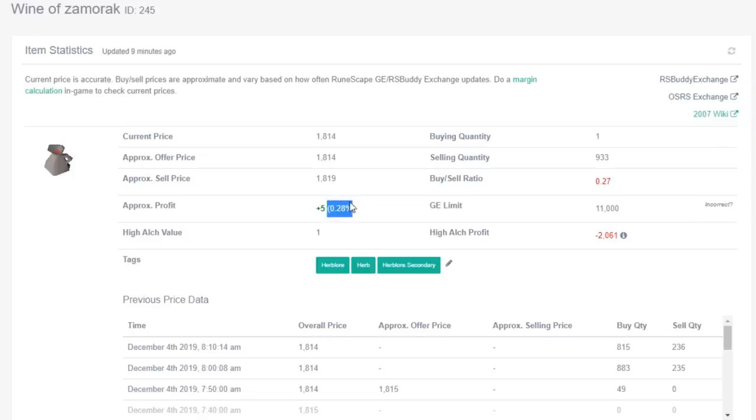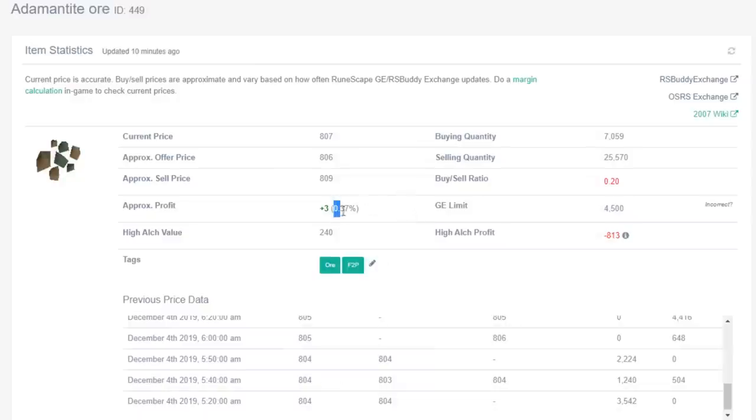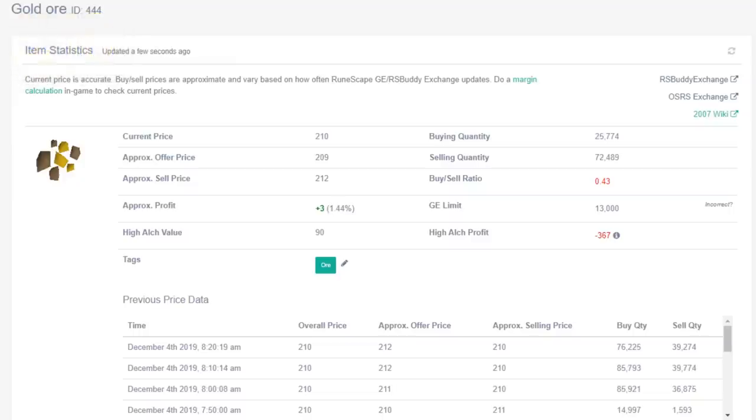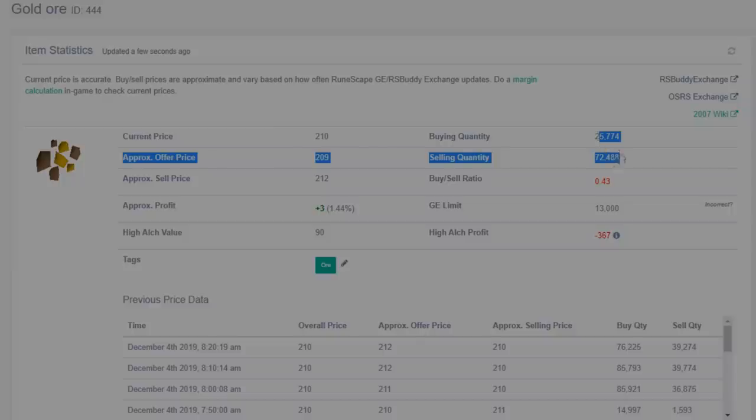Also, this number here is the return on investment. So that is the percentage of your money that you're getting back based on your investment. So for example, the Wine of Zamorak is 0.28 displayed right here. The Adamantite Ore is 0.37. So you're actually getting a better value out of this item. Next up here, we have the Gold Ore, a very good item. I do it quite a bit and it often has better margins than some of these hyper popular items do.